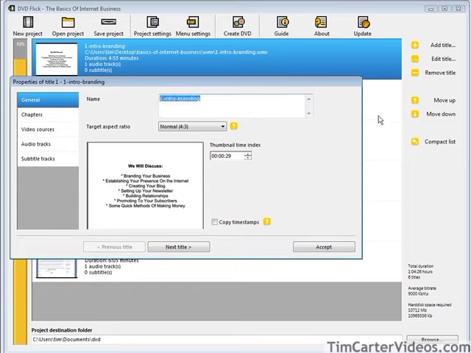Let's change the title here to what we want it to say. Okay, so the importance of branding in this case. And then we can choose our target aspect ratio 4:3, which is normal, or you can make it widescreen 16:9 like this. And what that's going to do in this case is stretch it out a little bit. So I'm going to keep it at normal. Click accept.